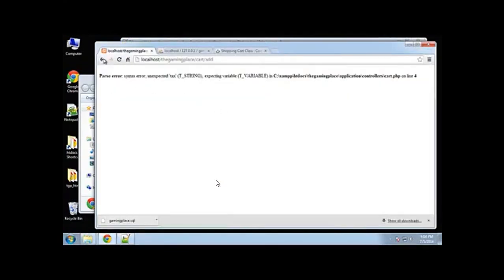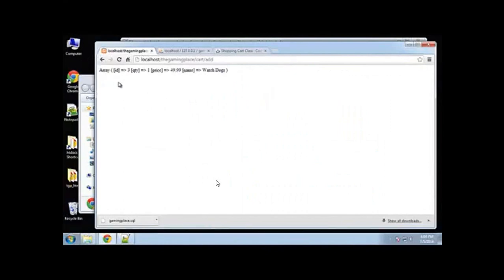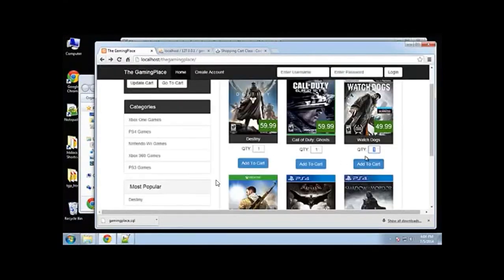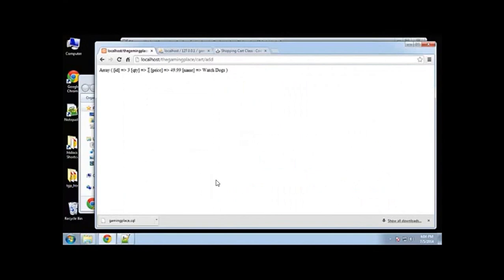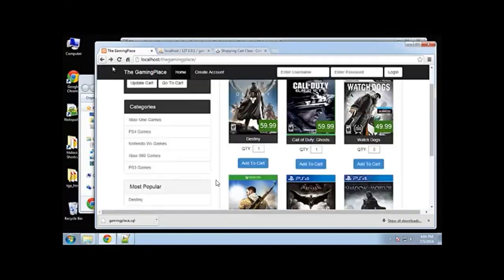Alright, let's try that again. So you can see I submitted the form. I added Watch Dogs, which is the ID of 3. I said 1 quantity, it shows the price, the name, so that's exactly what we want. And if I change this to 3, you can see that now the quantity has changed to 3. So what we want to do with this info is insert it into the cart.